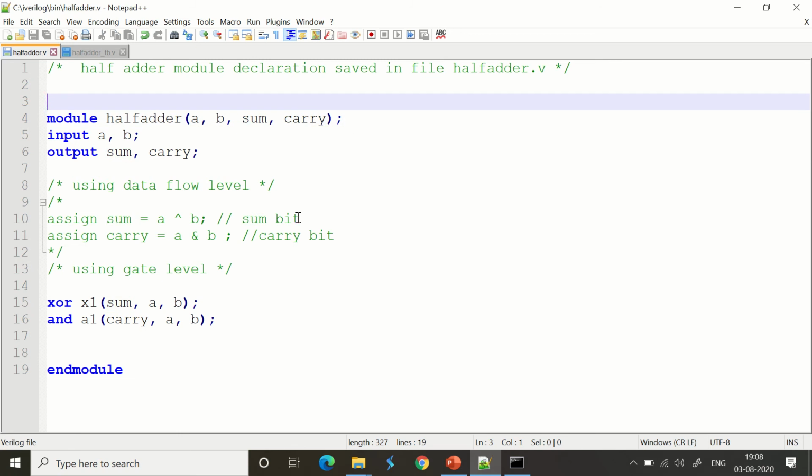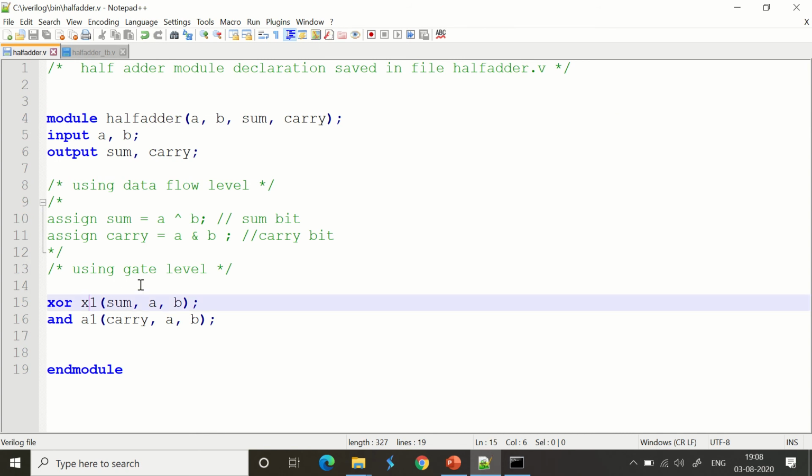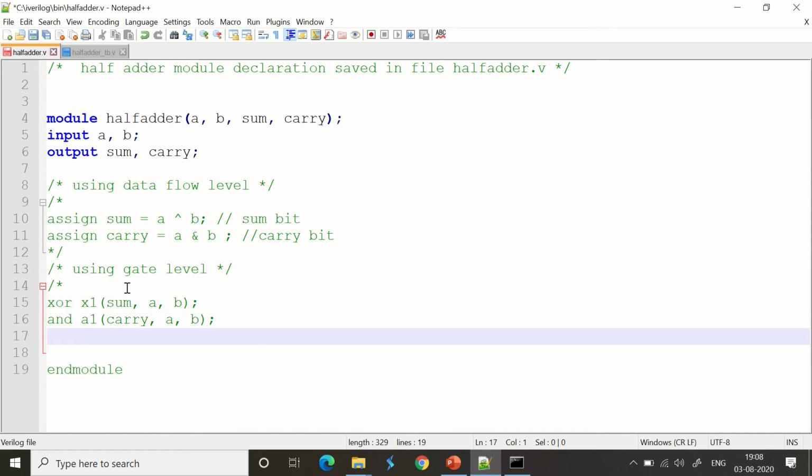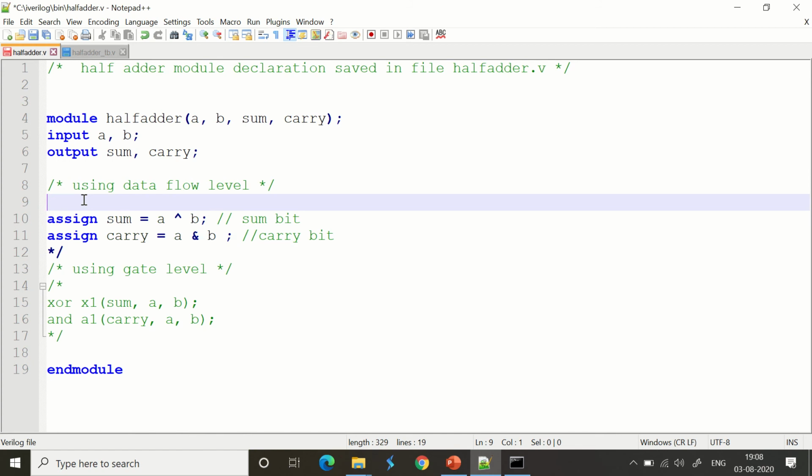Correct? That's it. There are two ways which you can get the computation done. I mean, you can calculate the results in two ways. One is going to be data flow method, another one is going to be gate level method. Let's understand what is data flow method first. I'm going to comment the gate level method right now for the demonstration purpose, and then we'll go ahead with this and I'll explain this a little later.